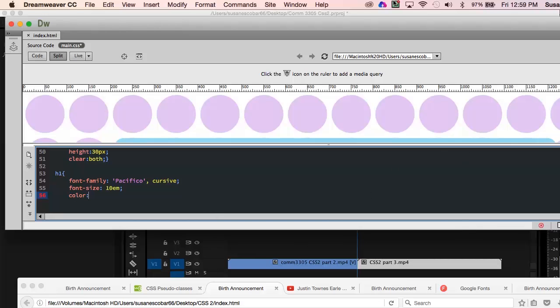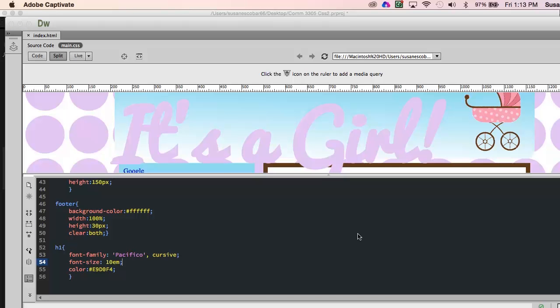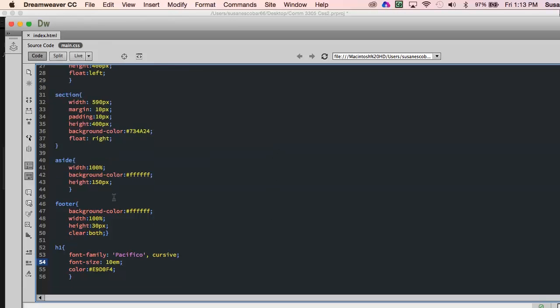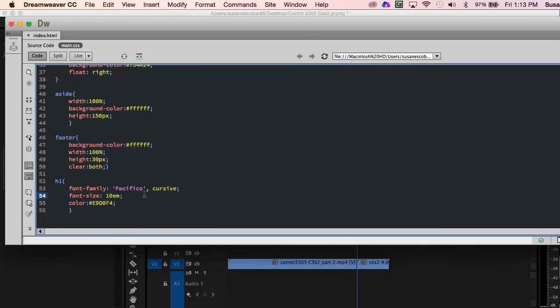Hold on, I need to pause my Captivate. Okay, so I got it to select the pink. It doesn't like to use the dropper for some reason when I'm recording. Maybe it's just too much system resources or something. So anyway, you can see here that it did select the pink for me. So let's go ahead and take a look what it looks like.